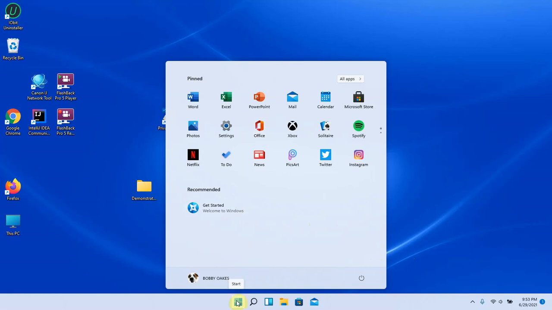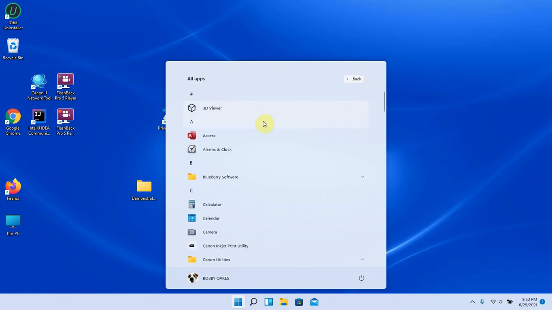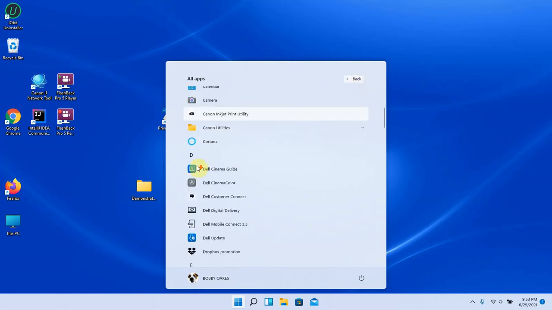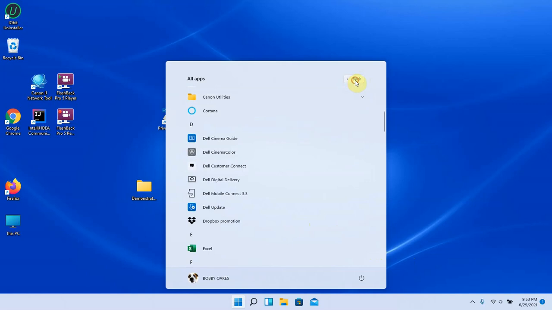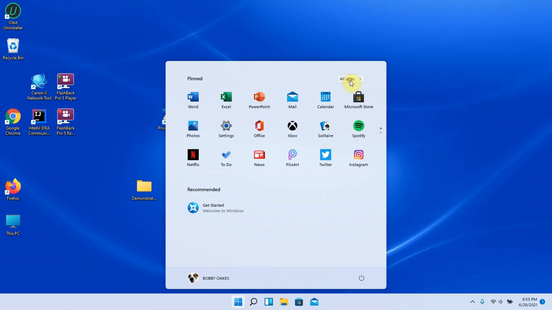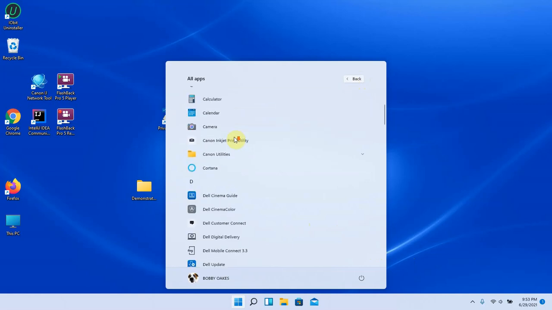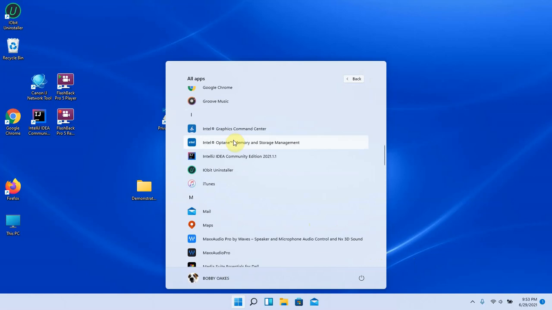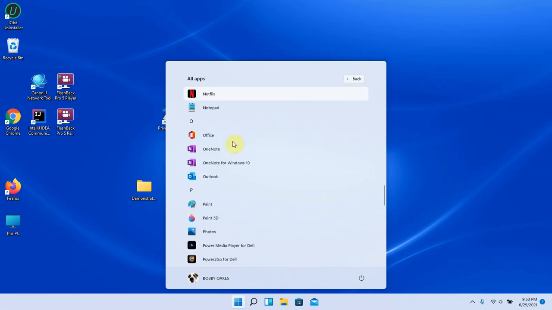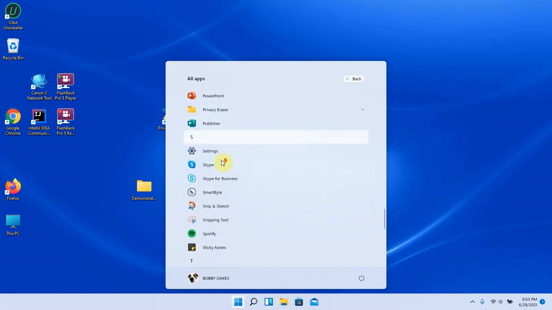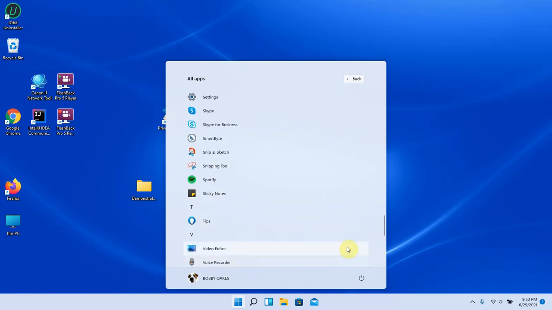But overall, this is the same sort of thing. If you want your traditional apps and all of this, you just click up here at the top corner where it says All Apps, and then you can scroll through them. It's in alphabetical order, the same as it's always been if you have your start menu organized in that manner.